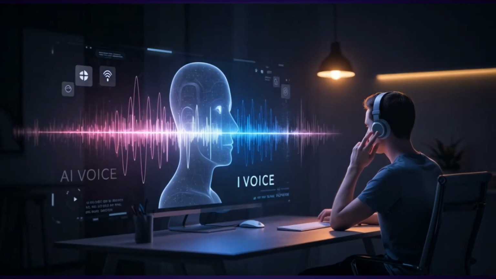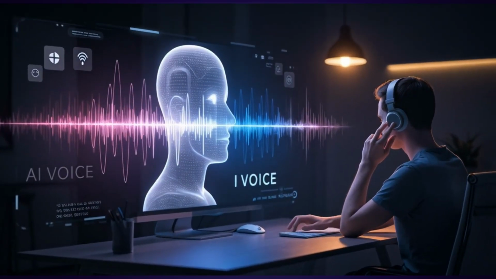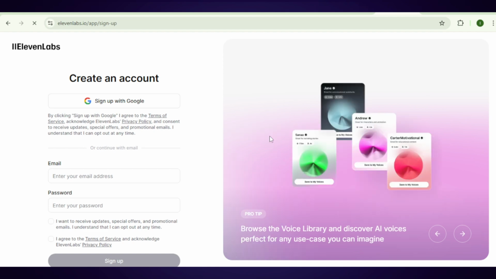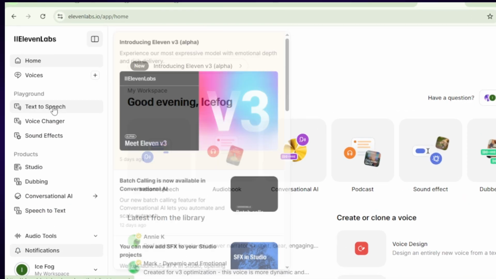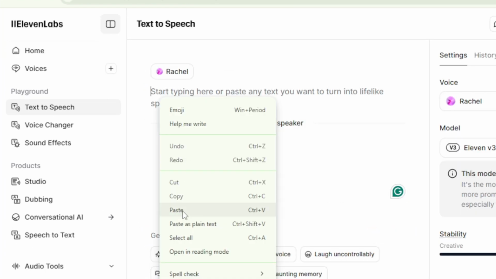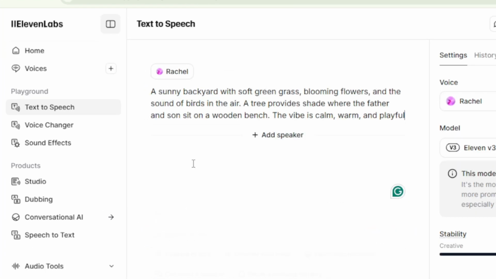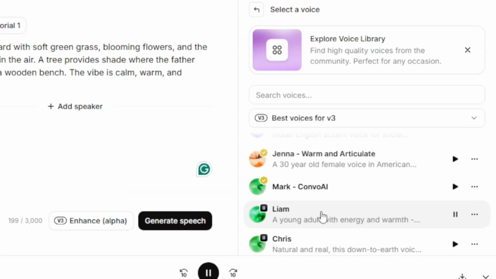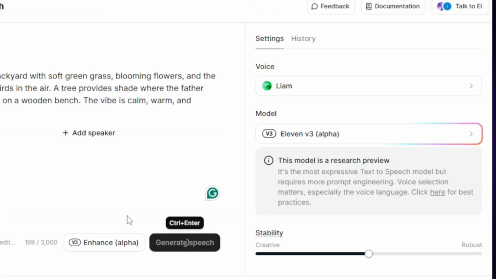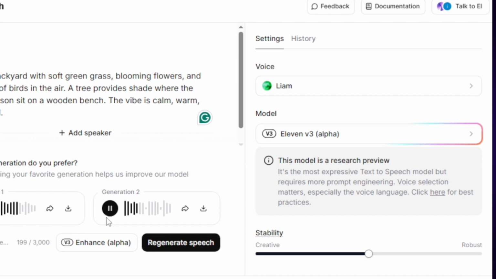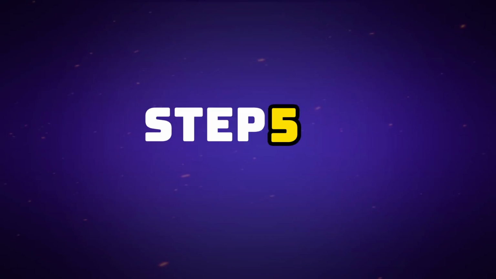Step 4. Generate a voiceover for the story. Narration time. Go to ElevenLabs.io. Sign up with your Google account. After signing in, go to the text-to-speech section and paste your script into ElevenLabs. Their AI voices sound human. Select a voice from the settings. Click Generate and preview the audio. Then hit Download.